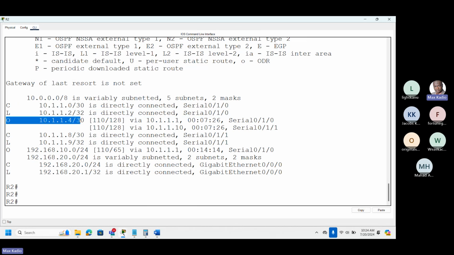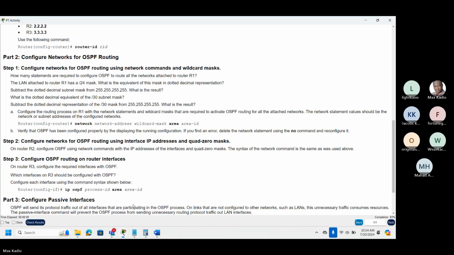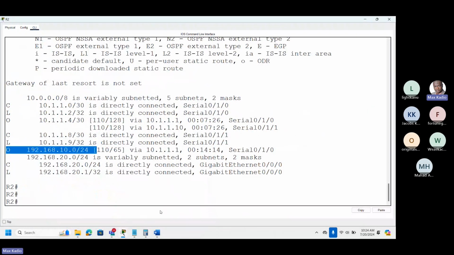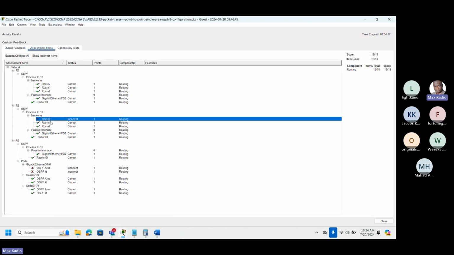OSPF, we have this. We have 83%, but there is one remaining. Yeah, there is one remaining. How to find that? Okay, anyway, this is how it works.